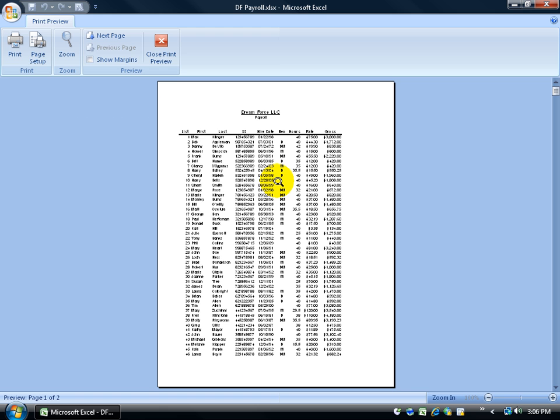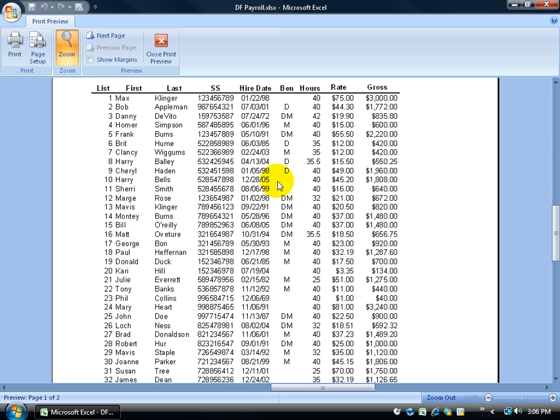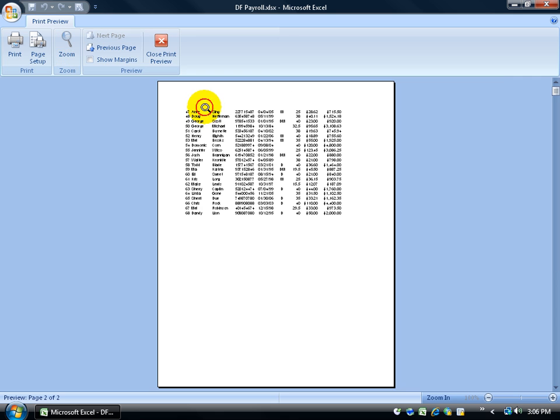Now if I click on the center of it, I zoom out. When I click on the center again, I zoom in. So there's the first page. Click on the next page. I'm going to click on it to zoom out. You can see it up at the top, I have no column headers. But I want to repeat the column headers or that row at the top of each page.